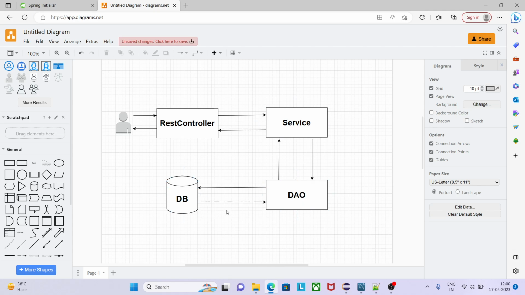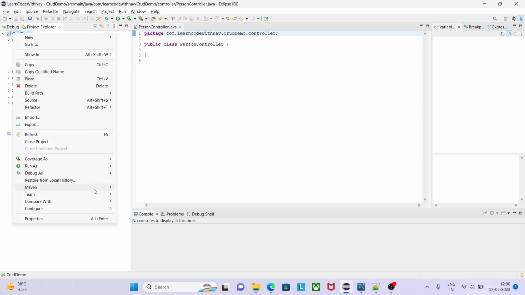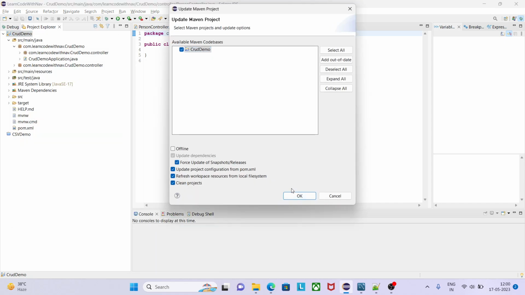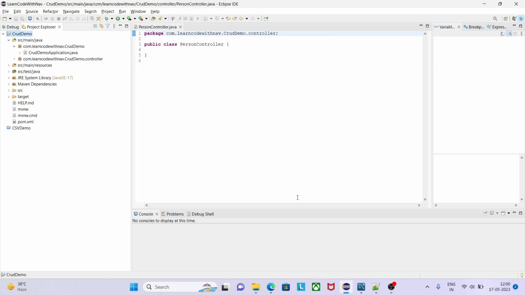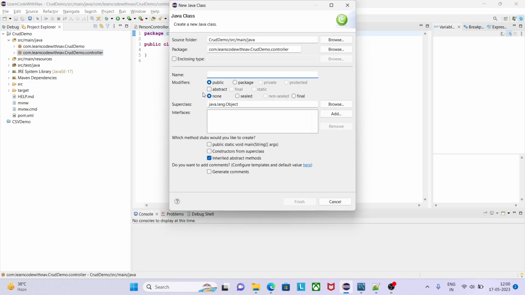So we are going to perform CRUD operation for the person entity. First we need to create an entity for person. Let me update this one so that whatever refactoring we have done will be alright. Okay, now you can see the controller in a different package. Now let me create the person entity. This should be in the entity package.